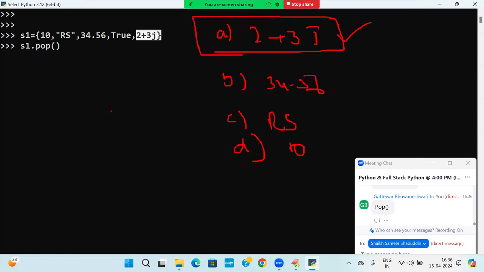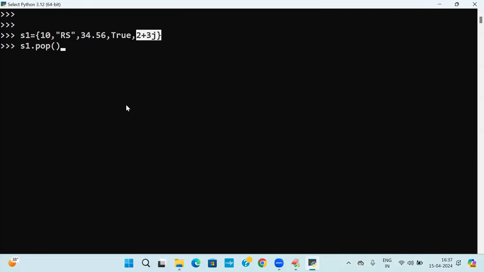The student who is reading my notes won't say this is the answer, because they are blunt people. They are saying 2 plus 3j is the answer. It is a wrong answer, first of all. Why? Because set never maintains what order? Insertion order. How can you surely say that 2 plus 3j is removed? In the case of list, what is removed? 2 plus 3j.